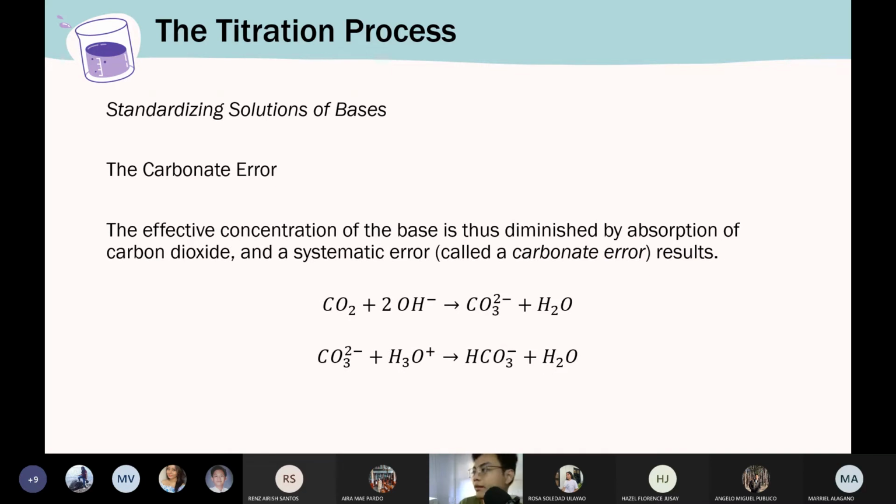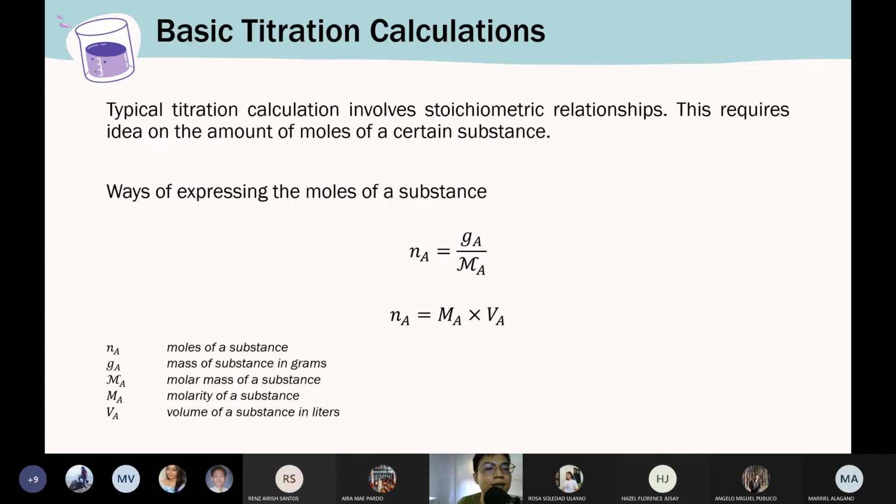Okay, and the carbonate error tells us that when you have carbon dioxide in the solution, it actually becomes acidic, and that acid can react with your titrant, causing its molarity to decrease. No? So you will have inaccurate results. So that's why you have to boil the water talaga. Okay, so you really need to boil it first.